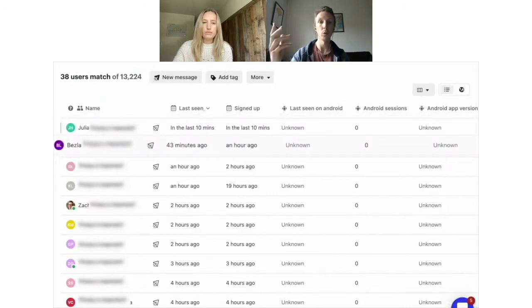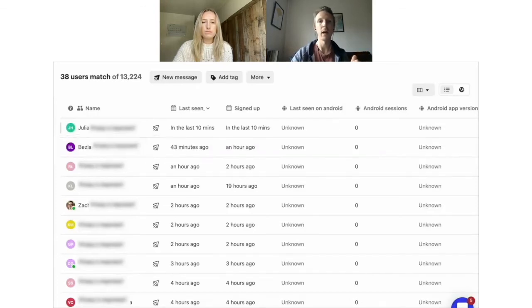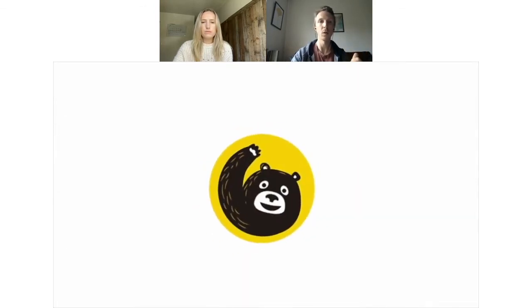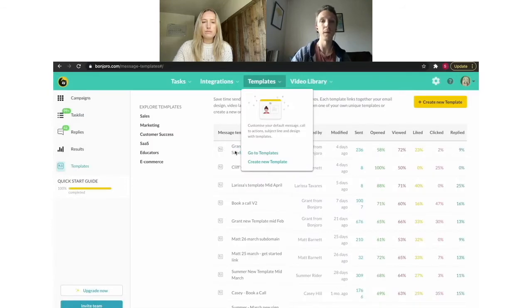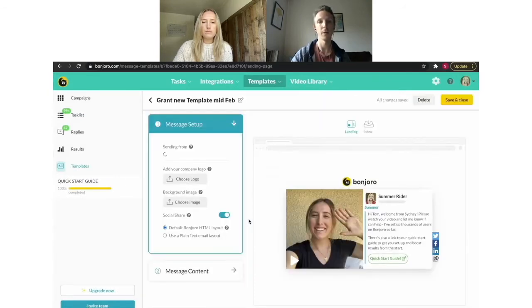So we use a tool called Intercom, and we integrate with Intercom. Every single sign up that comes into Bonjoro, and we get quite a few, you can see them in here. They are added into Intercom, and we connect Intercom with Bonjoro to pull those new signups into our Bonjoro task list. I talked about the task list earlier, and you can see the custom attributes on that page, so we can personalize the videos we're sending to all of these new signups to hopefully move them to a point where they convert to a paid customer.